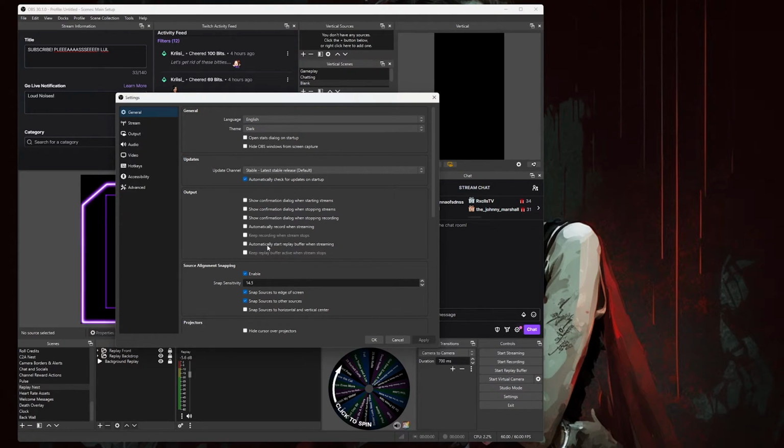So, do you? If you do not have Touch Portal, GOAT, or a Stream Deck mid, you can go to General and scroll down to Output to turn on Automatically Start Replay Buffer when streaming. That way, every time you start streaming, it'll automatically start the replay buffer, and it will just run the entire time you're streaming.